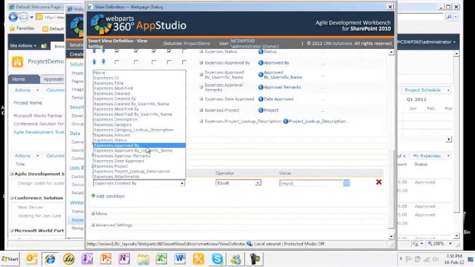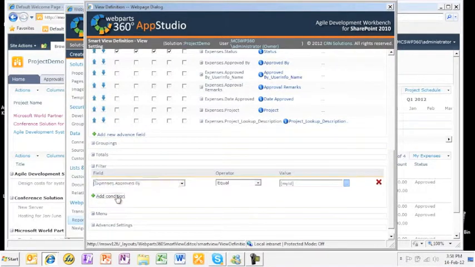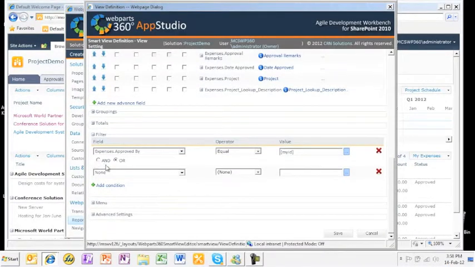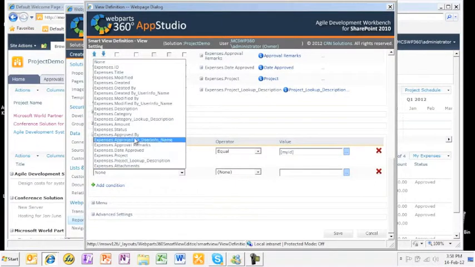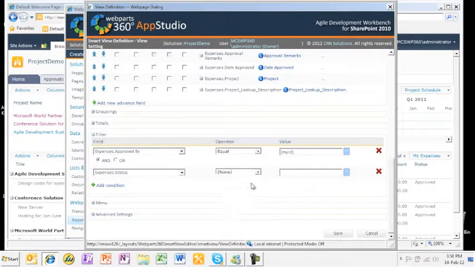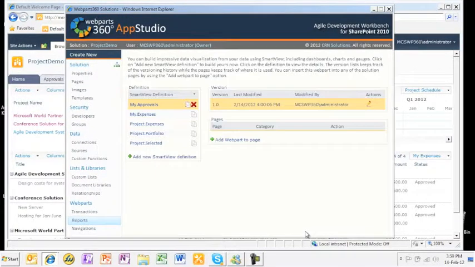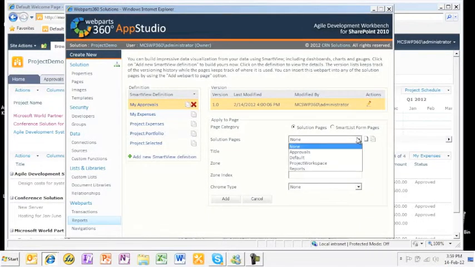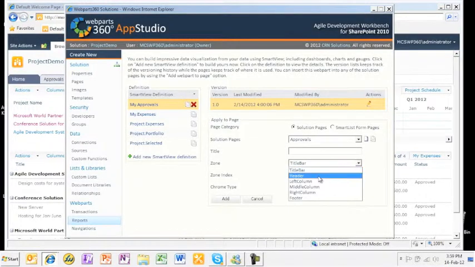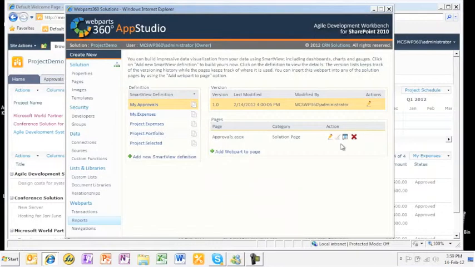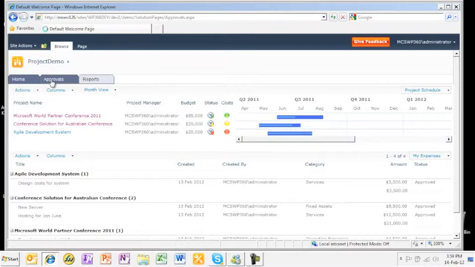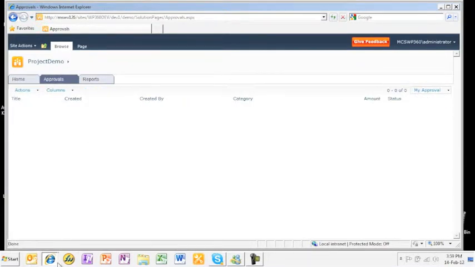Here we'll change Created By to Approved By, and then add an additional condition where we see only expenses that have not been approved. That is, the status is new. Now let's save and add the new web part to the Approval module page. We have not added any expenses that need approval yet, but they would appear here for me to manage.